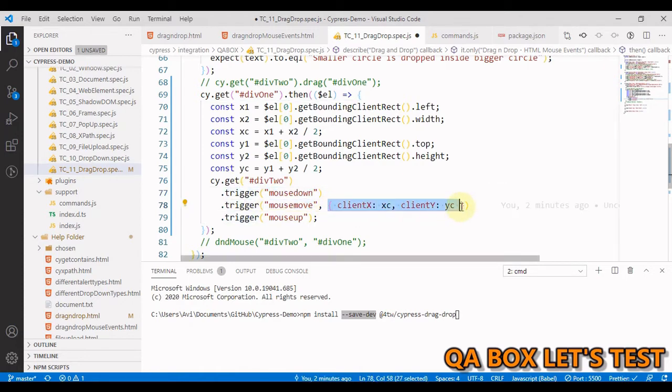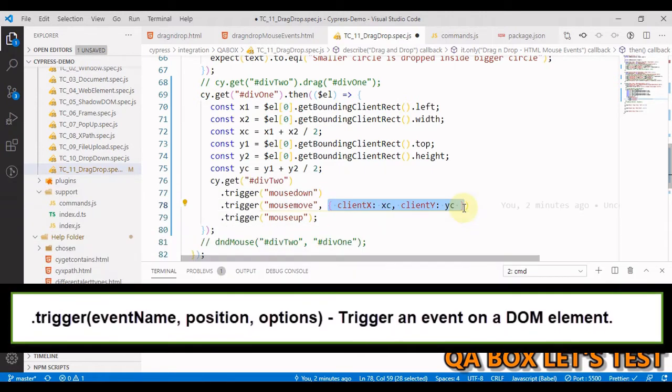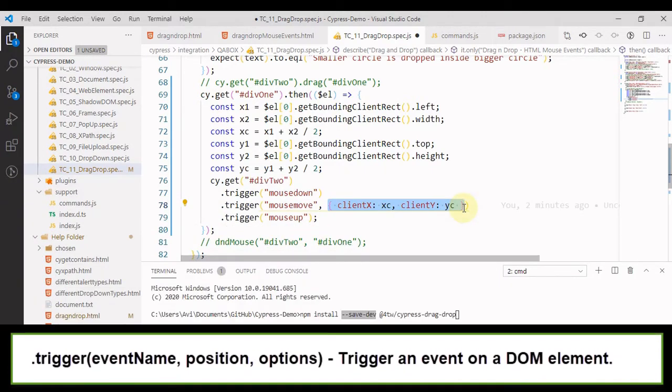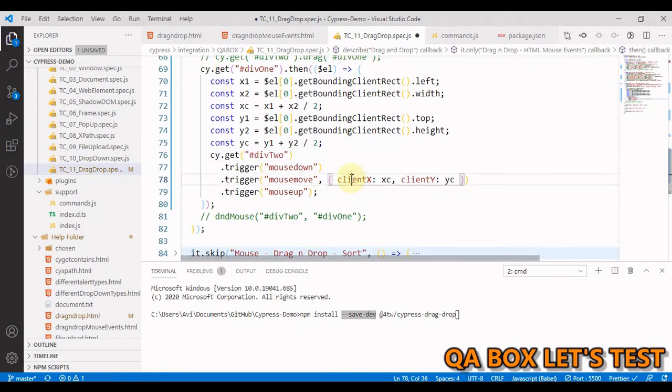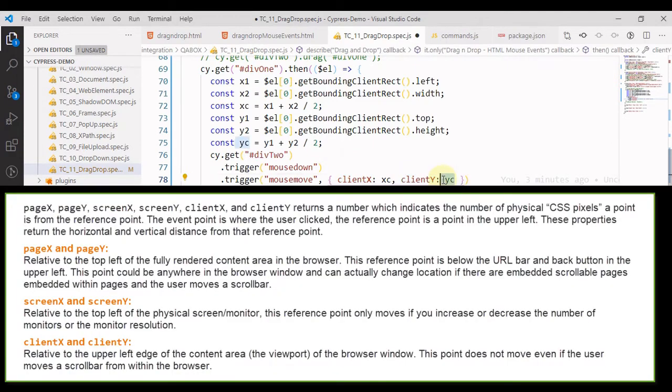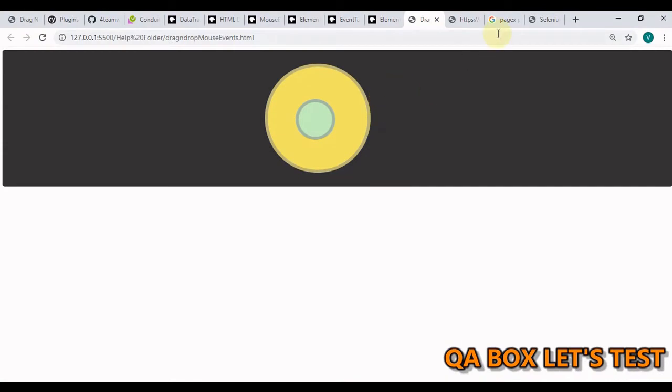Then I'm firing the mouse move, and in here I am providing the position because, as I mentioned, this trigger method has three arguments. You can pass in three arguments: the first one is the event name, the second is the position, and the third is options. This time I want the center of the bigger circle, and hence I am passing these client X and client Y values. What are client X and client Y? Let's see that as well.